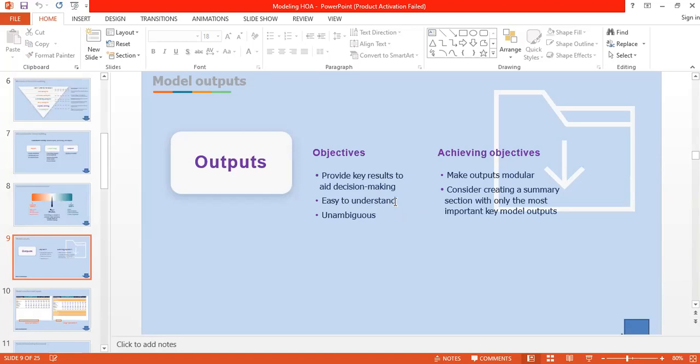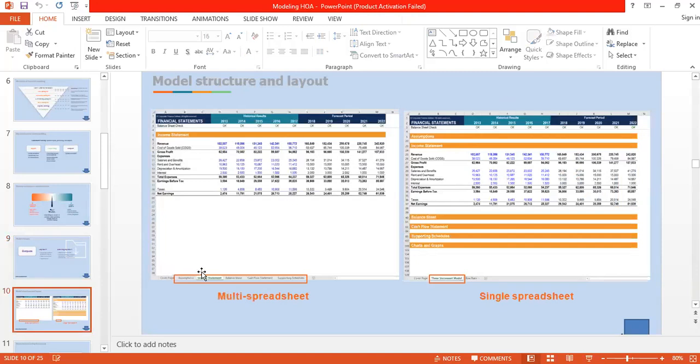Easy to understand. You must make sure your result is very easy to understand. So not too difficult. Make your graph so simple, make your formula so simple, and put some key narration for them to actually understand, not ambiguous. So for achieving objectives, make output modular, then consider creating a summary section with only the most important key models output. By the time we start all those, you will actually understand what we are talking about.